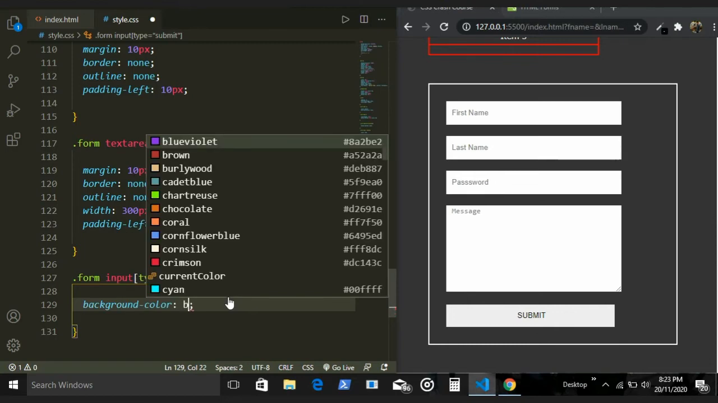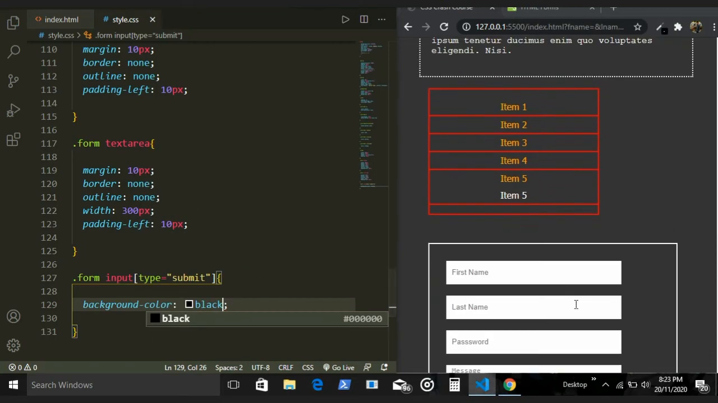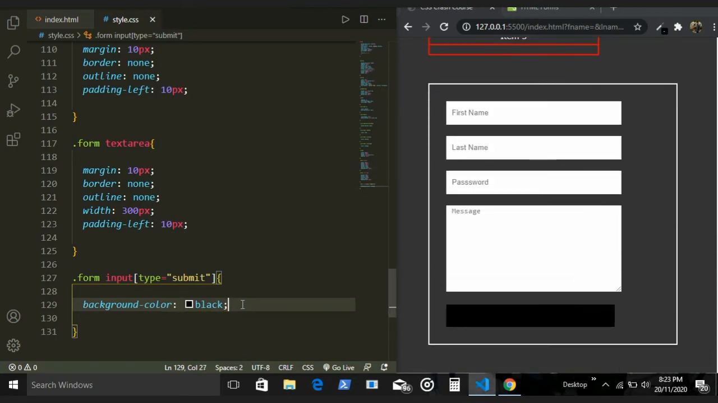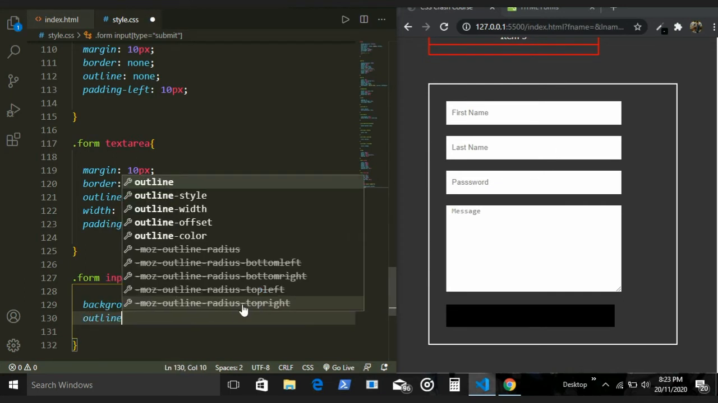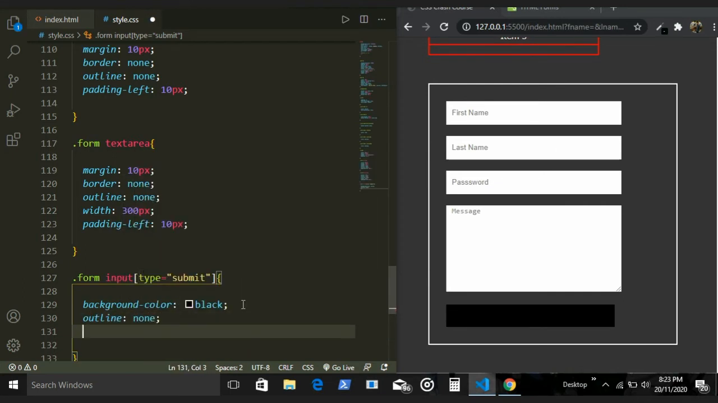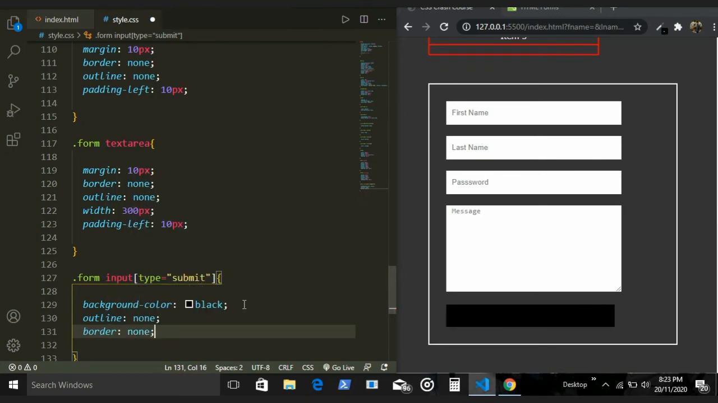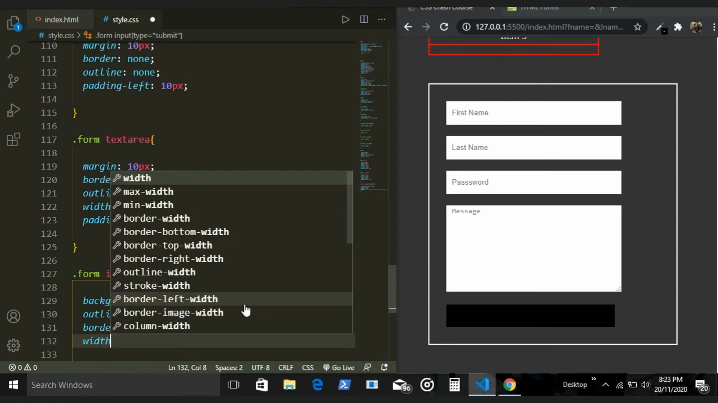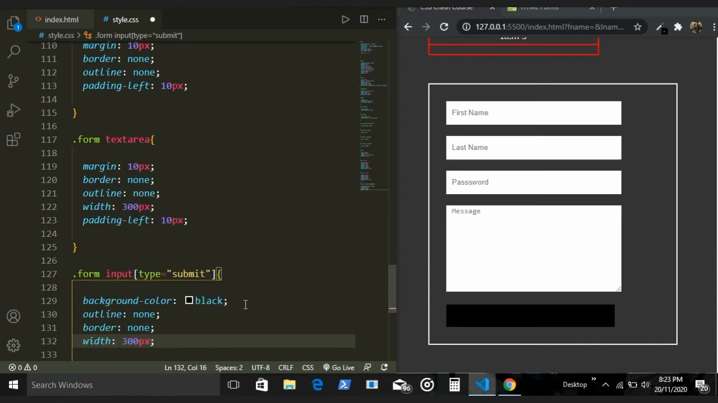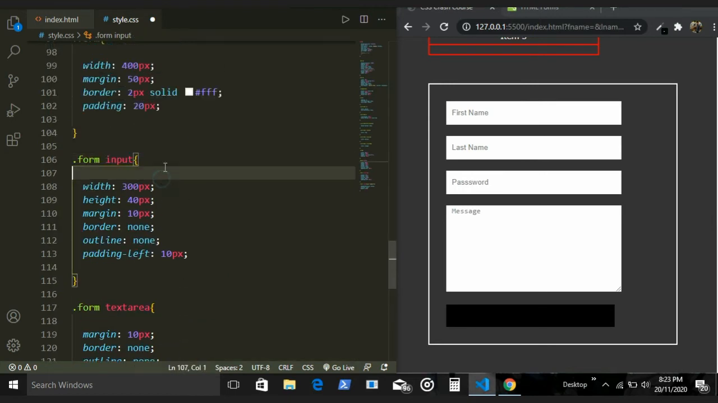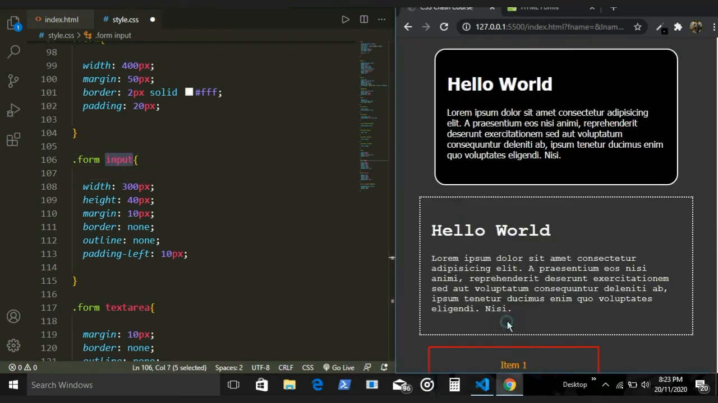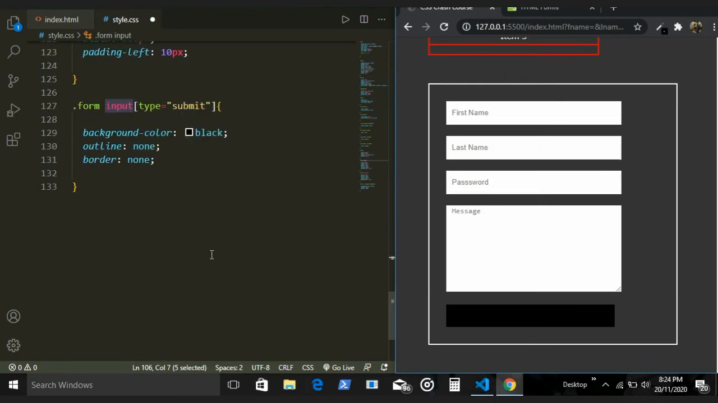I want background to be black. Okay. And outline none, border radius, no, border none, and then width to be 300 pixels, which is already 300 pixels, because when we write here input, it means that all the inputs, meaning that this would also be applicable to the submit input.